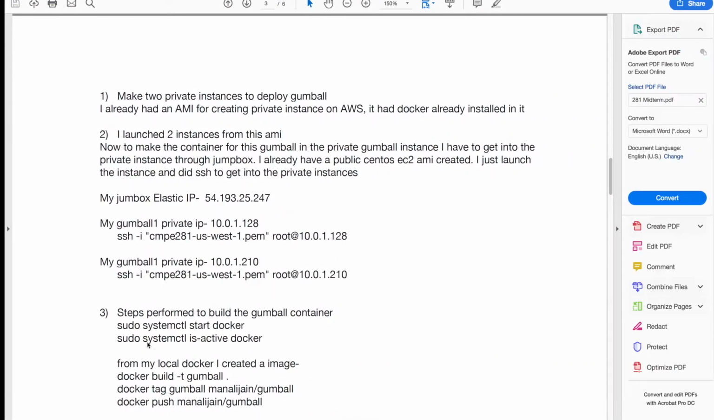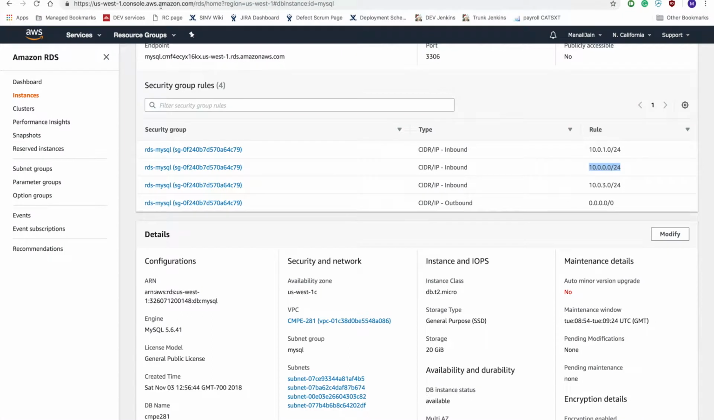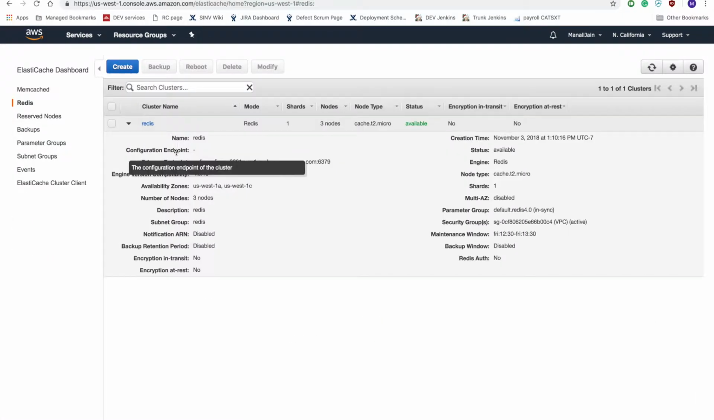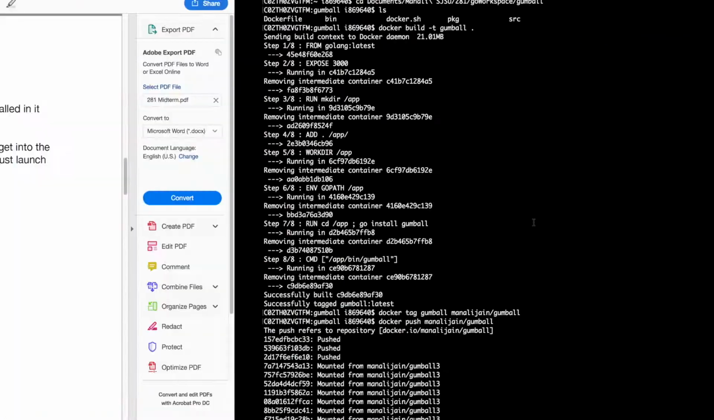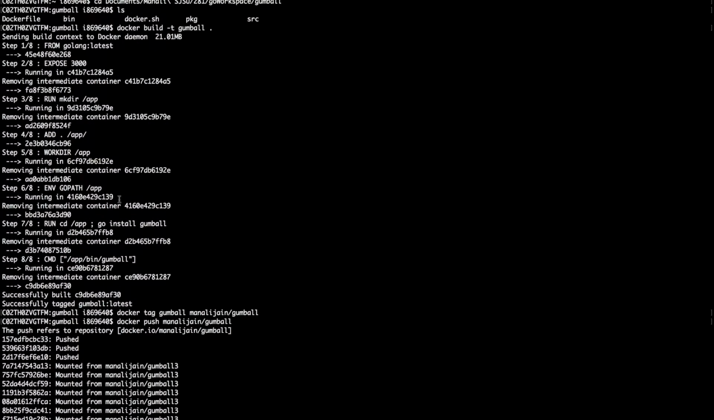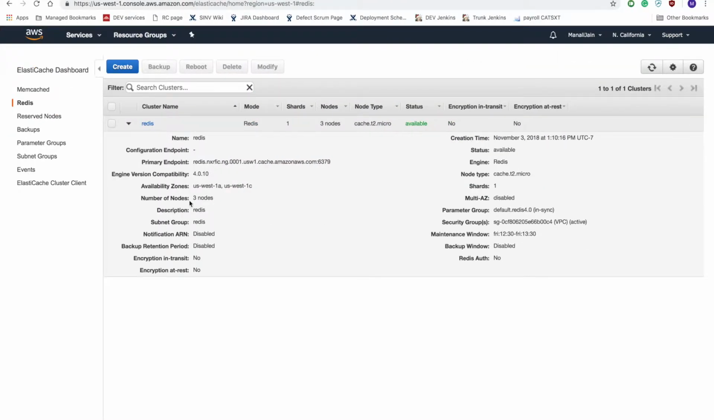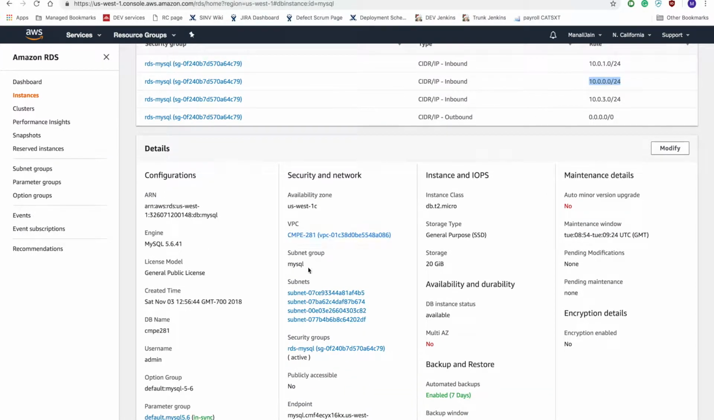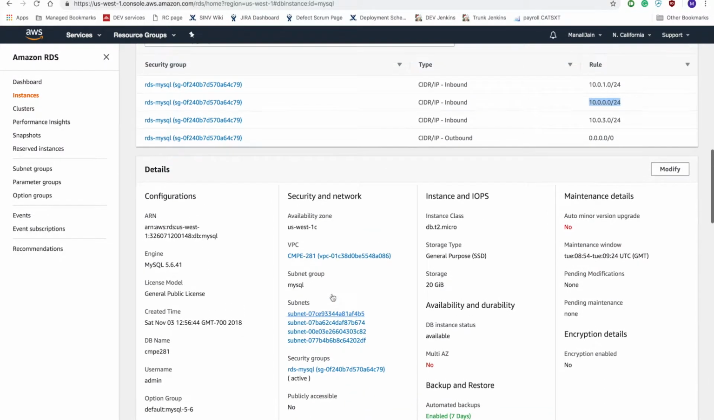So let's start with the Redis. This is the ElastiCache Redis that I have created with the security group. It has exposed port 6379 on the private subnets, and the one IPv4 CIDR value is for the Jumpbox to connect to it. Similarly for MySQL RDS, we have a VPC of CMPE281 with all 4 subnets, out of which these 2 subnets have the IPv4 CIDR value, which are the private subnets.